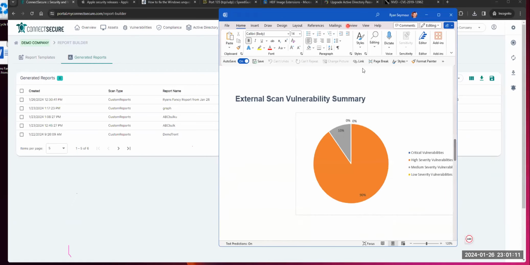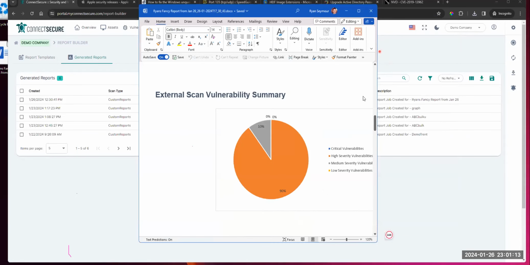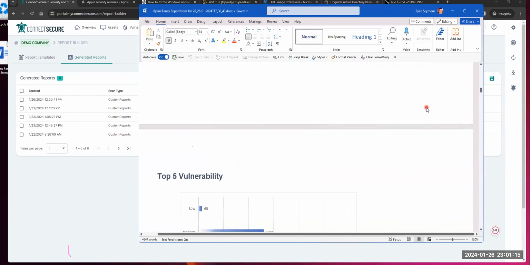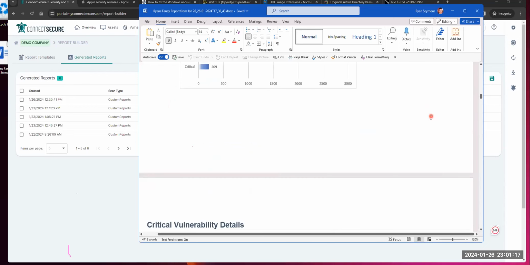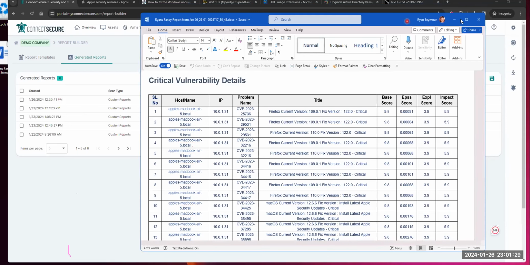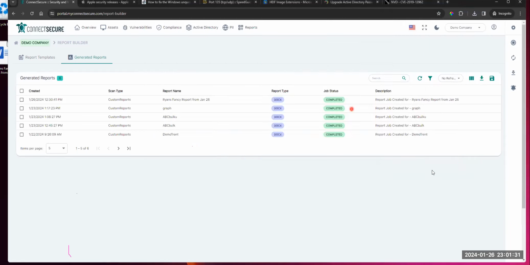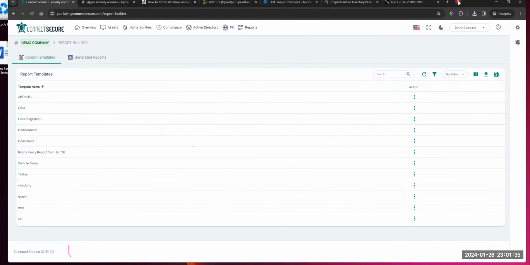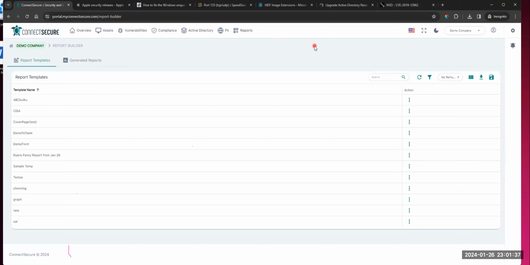It'll drop the pages in based on what I chose: external scans, some top 5 stuff, and vulnerability details. Of course, branding, customization, all that stuff is possible. We can edit, as always, before anything we see. That was just a quick crash course for you guys so you can see the concept of it. But that is a report builder. Much easier to use.